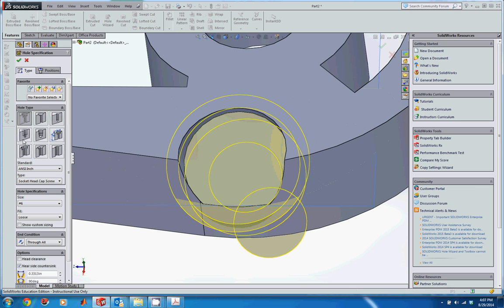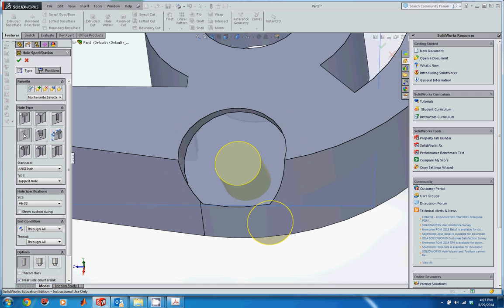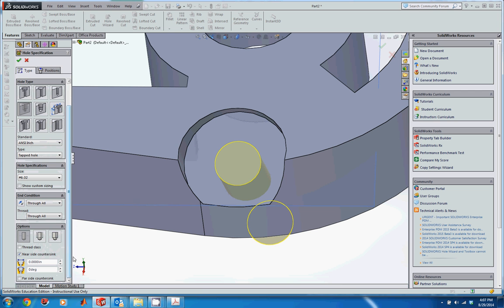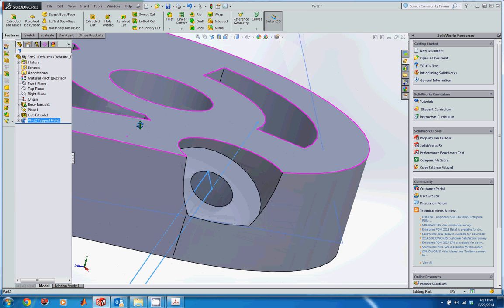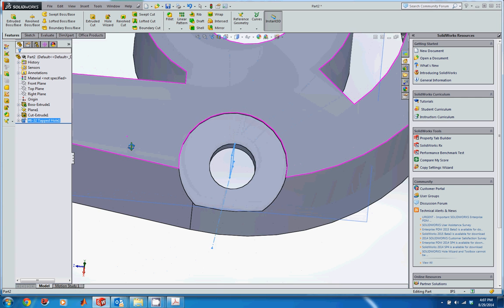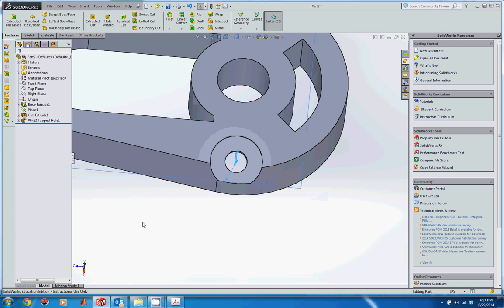So go back into Types. And then we need to do a straight tap. So click on straight tap. And I do want to do a 6-32. And I want to do through all. So through all is good here. Then I'll click accept. You'll notice I have that nice hole, and it is centered perfectly there, which is good.